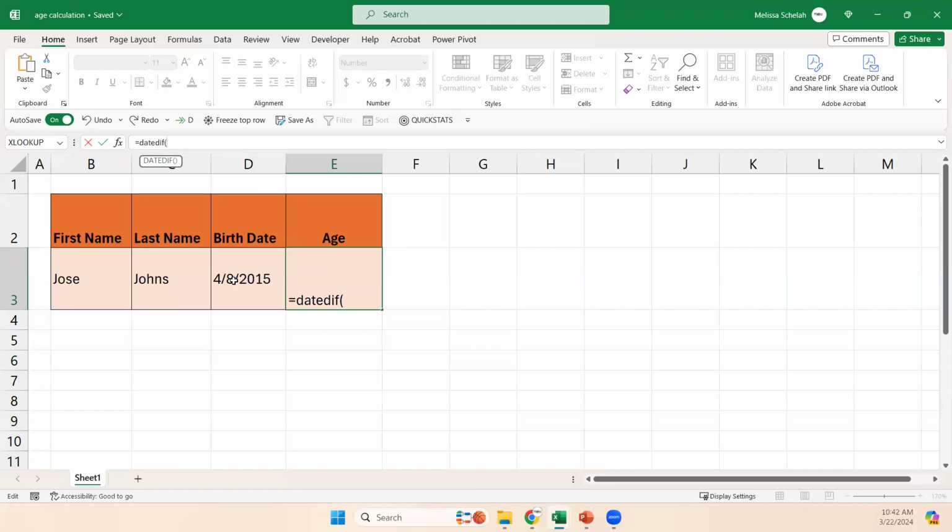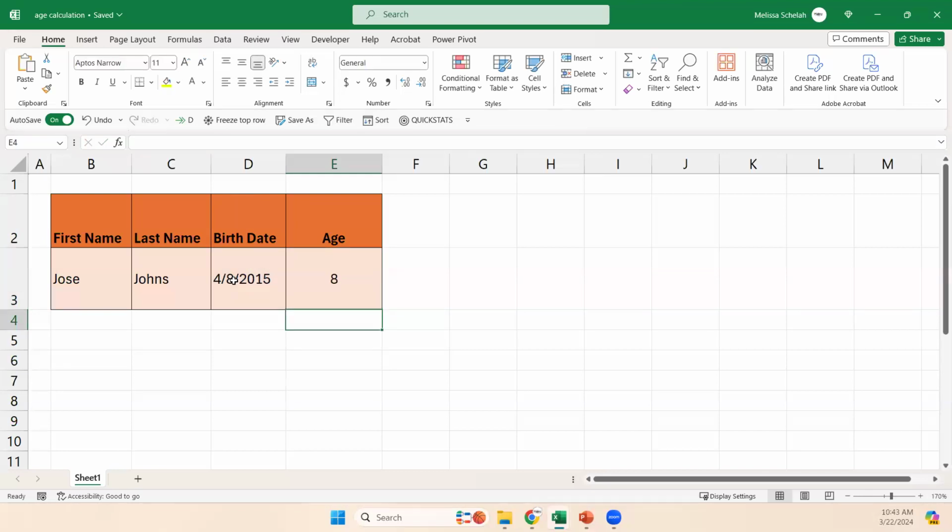So the date of birth is here. So we just select it. We enter a comma. And then we type in TODAY for today's date, and open parentheses, close parentheses, comma. And then in quotations, "Y" for years, because we want to see the date in years. So then we close the parentheses again and press enter.